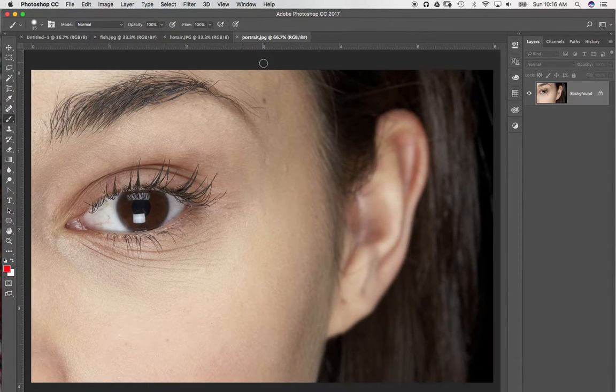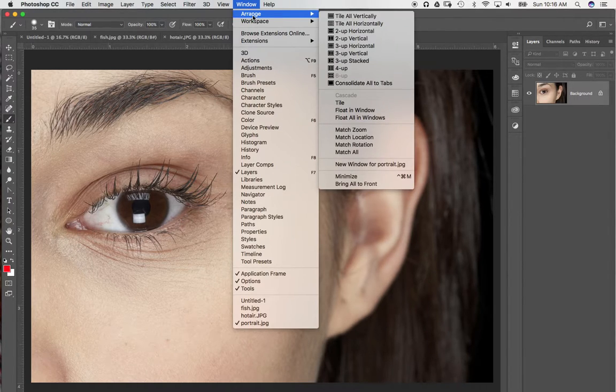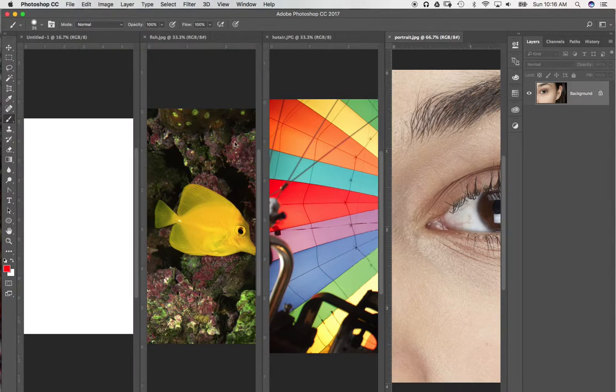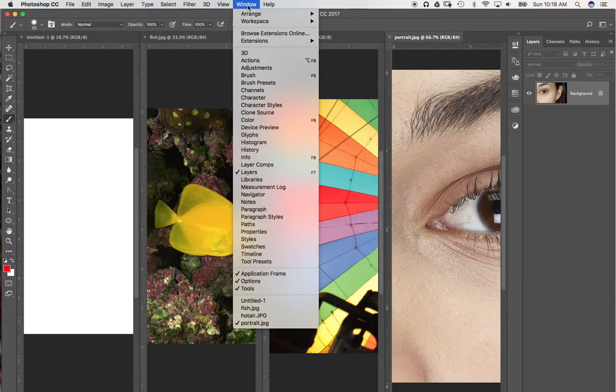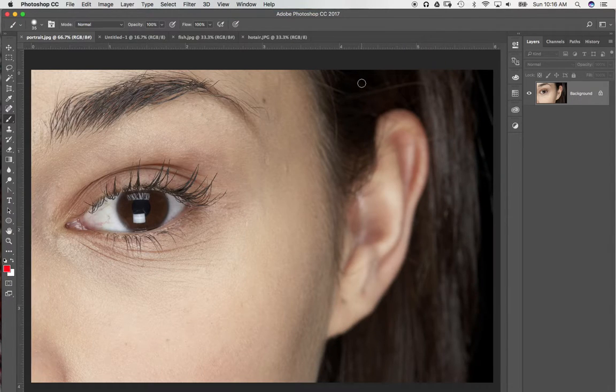If I wanted to look at them differently, I could also go to Window, Arrange, and instead of having them in tabs, I could tile them all vertically. So I can see each of them, or a portion of them, differently. Then Window, Arrange, let's say consolidate all the tabs, and I can jump back to the tabs.